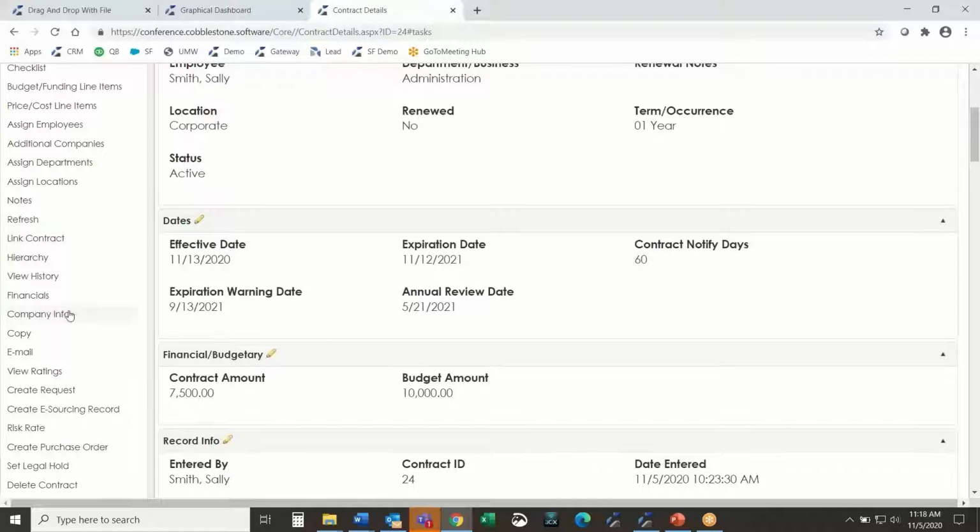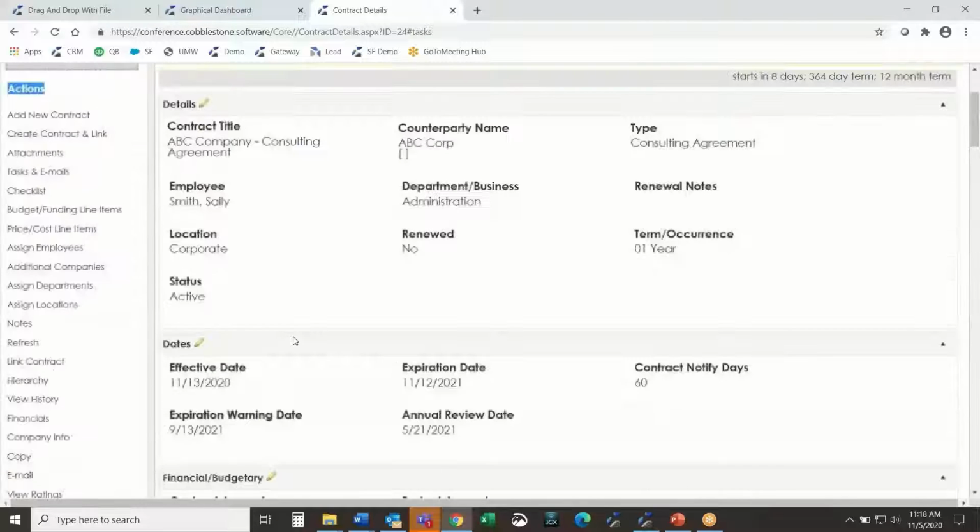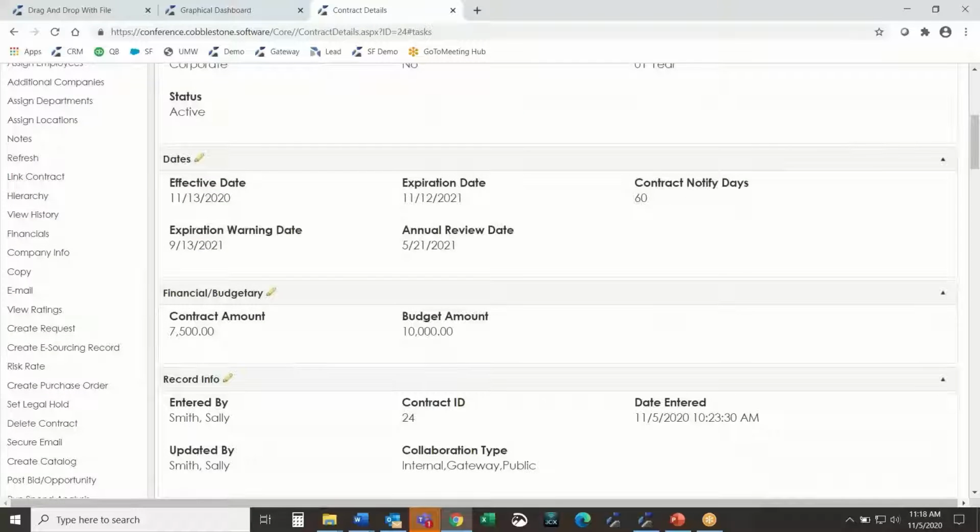Company info is nice because it allows you to view the company profile that you have set up for your counterparty. And on that company profile, you could store things like contact information, phone number, address, whatever the case may be, reference back to it at any time. So you get a lot of good tracking capabilities there, which is also searchable within the system.